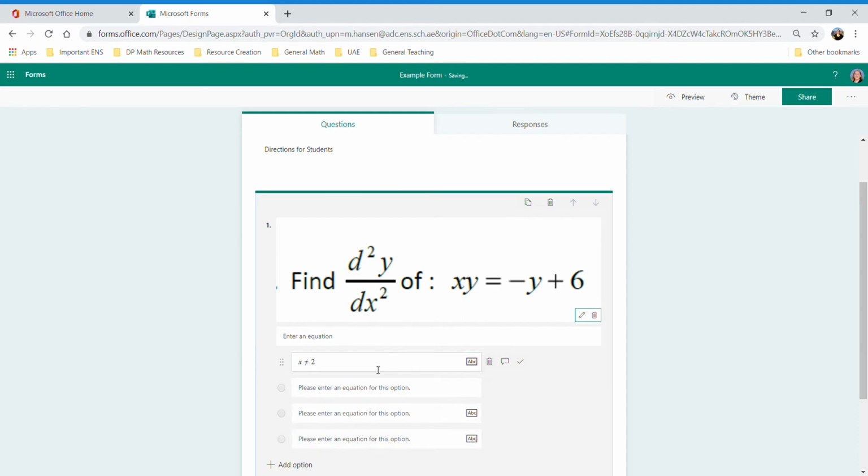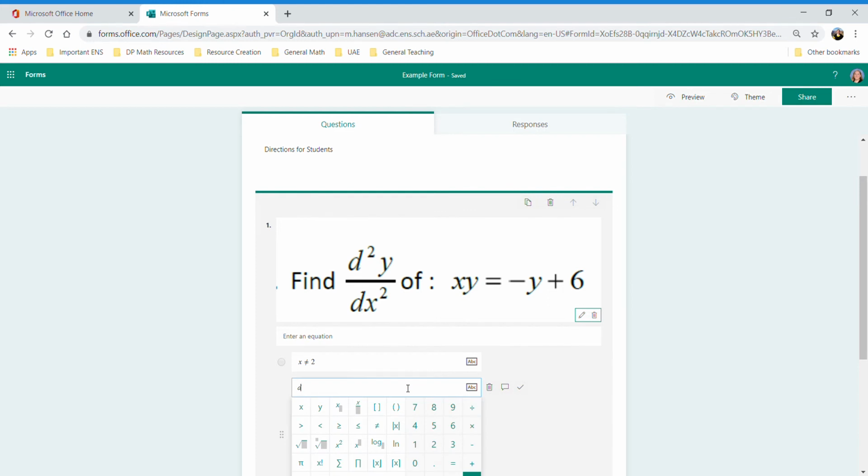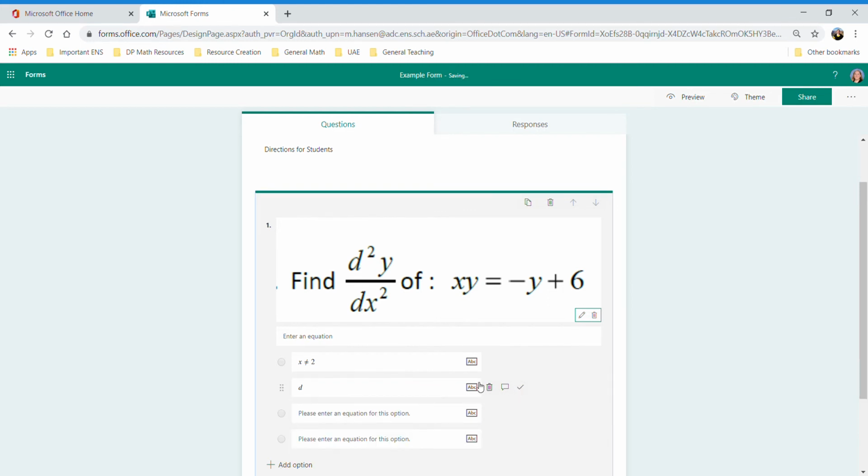Okay, I know this answer doesn't make sense with this, but let's just go with it. You may have also noticed that when you hover over each answer choice, or when you've typed in an answer choice, you get these 3 symbols that pop up next to it.